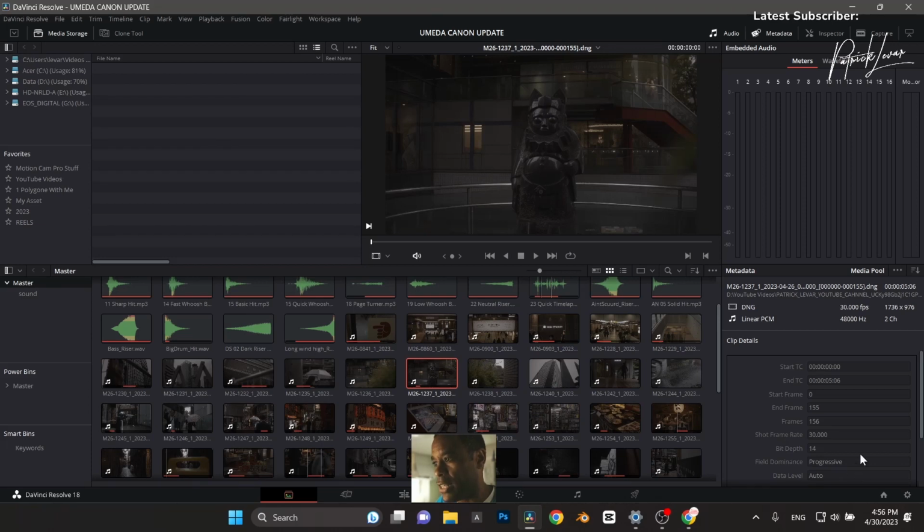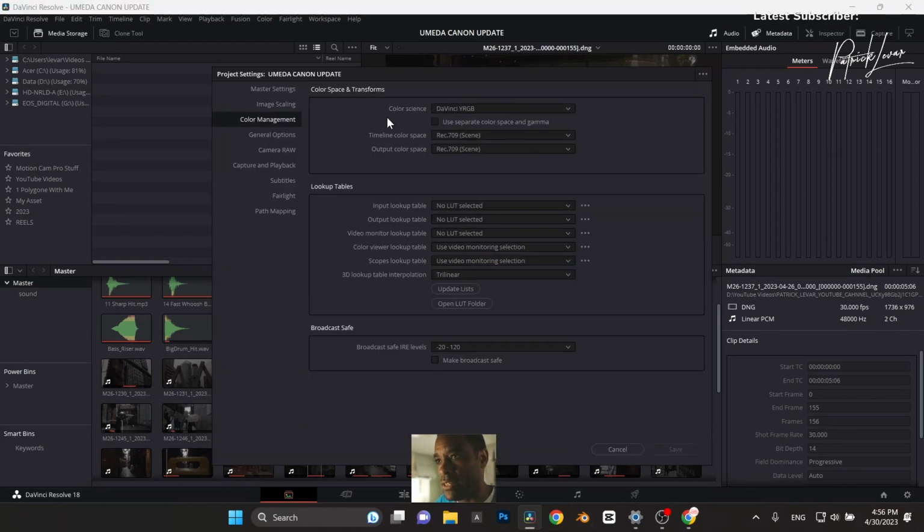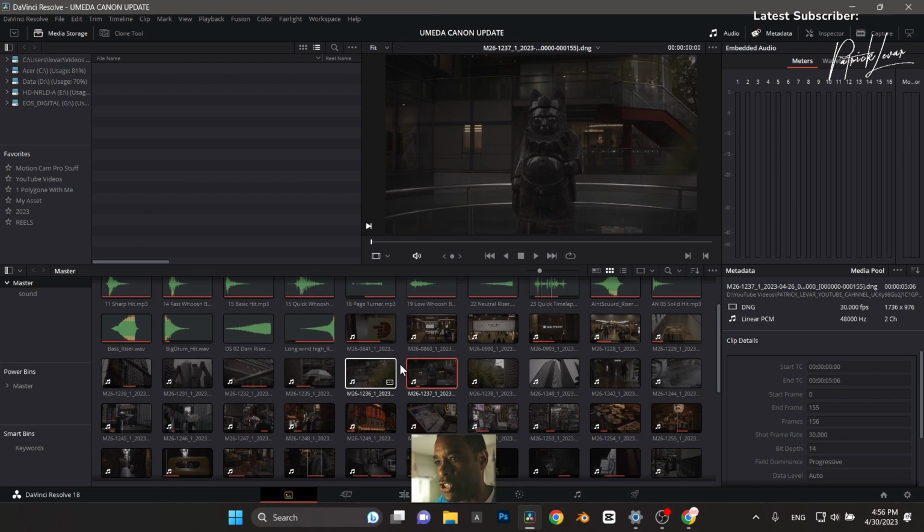The things I went into as far as color management, you go to color management. I'm using color science DaVinci YRGB, timeline color space Rec 709, output color space Rec 709. Then we go to camera raw. I was using ARRI Alexa. This was just all basically default, okay? Nothing really special there.